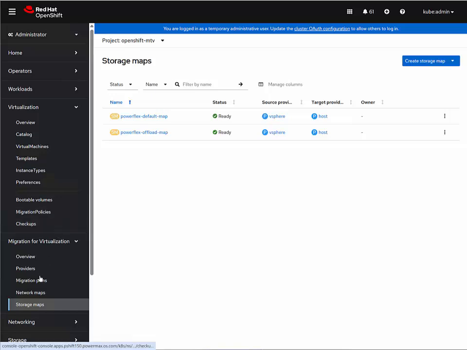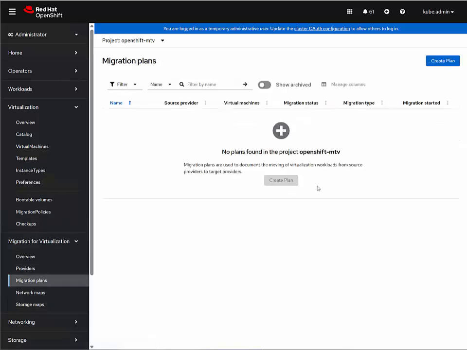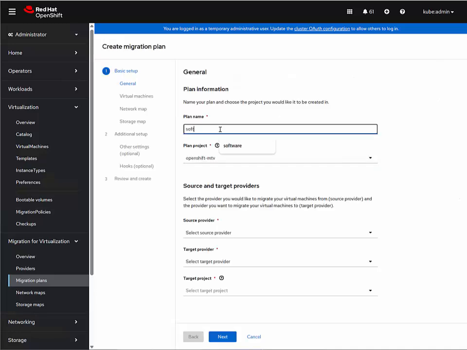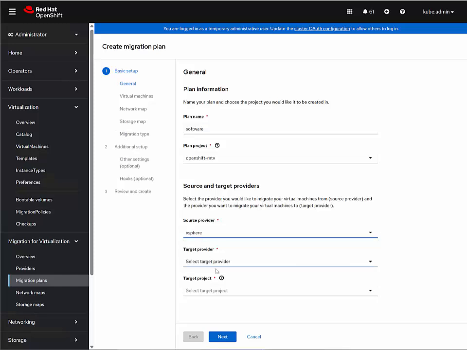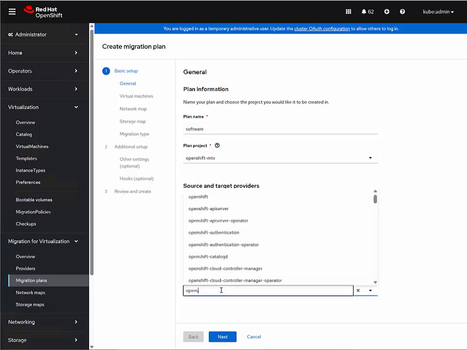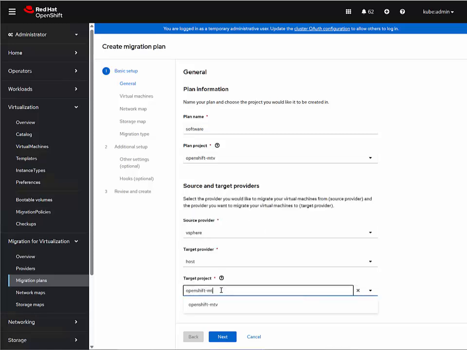So let's go and create our migration plans. They're essentially going to be the same migration plan. We'll just call this one software. We're pulling from vSphere, we're putting on our host, and for the project I always use the MTV one so that when I look in Kubernetes I can see where it is.